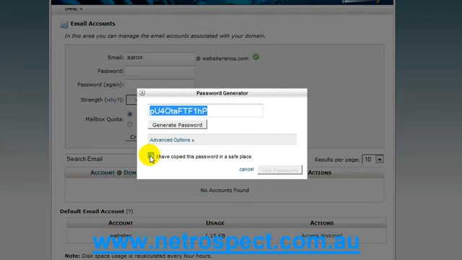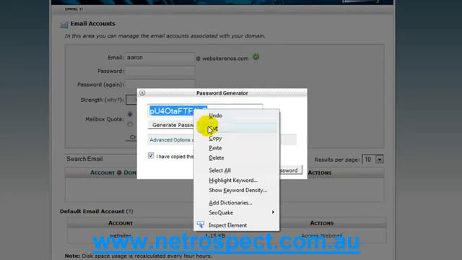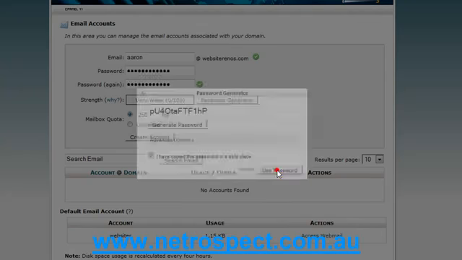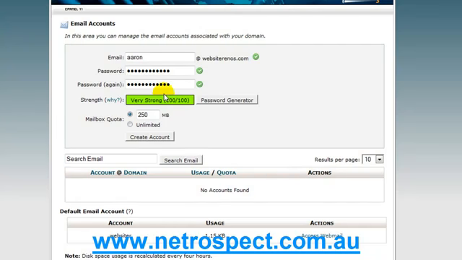It says here, I have to tick here if I have copied this password into a safe place. So I'm going to tick that. I'm going to have copied that, and I'm going to use that password in there. I can then copy that password into my mail client, Thunderbird, Outlook, Windows Mail, Mail on the Mac, anything.